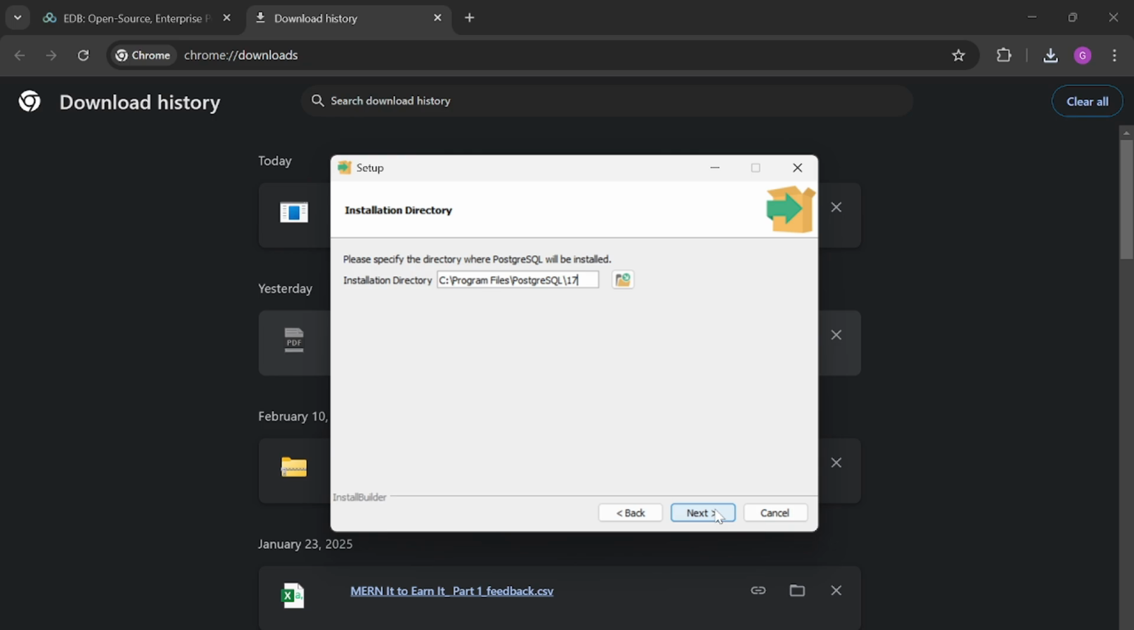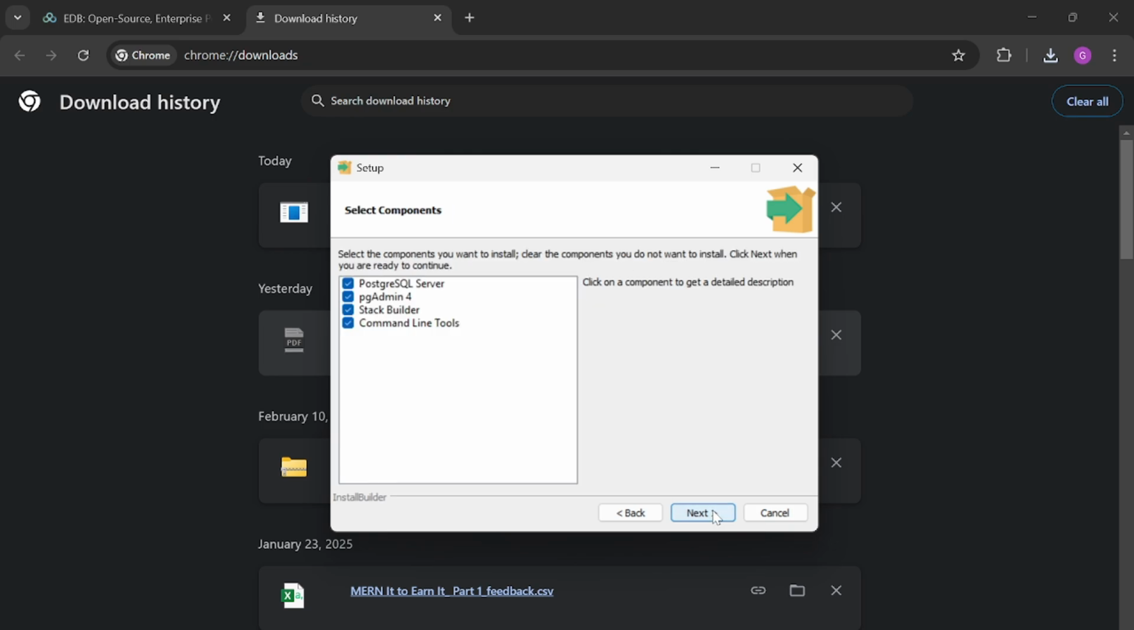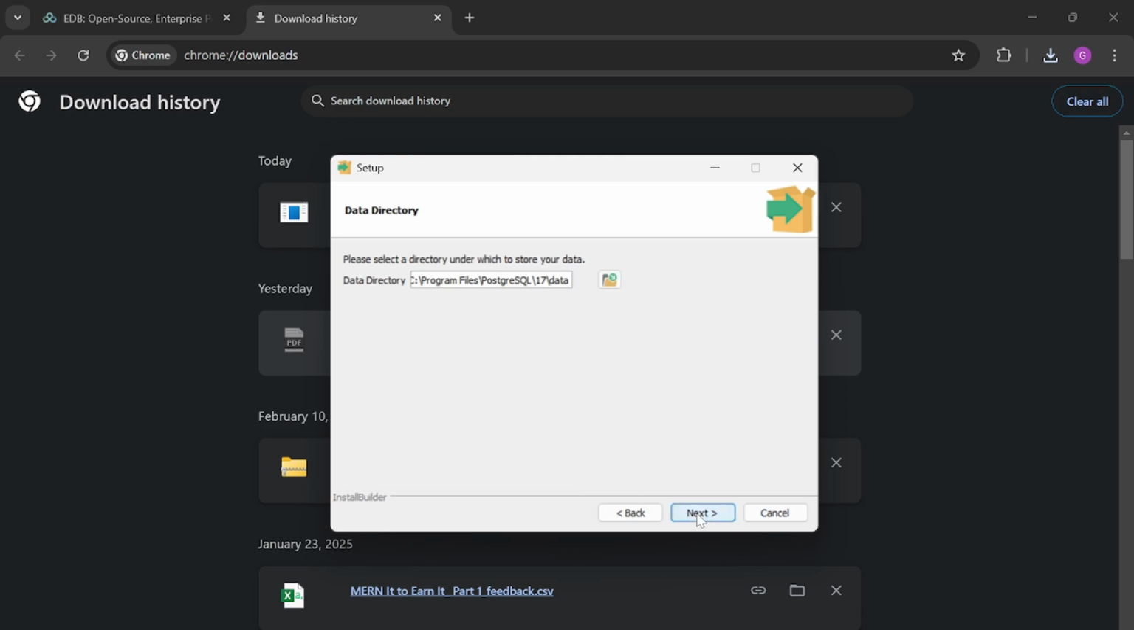Now click on next. Click on next. Here you should remove the option stack builder and click on next. And it will ask for the password. I would prefer you to keep the password as root because we will never forget it, and it is simple. After giving the password, you can click on next. You can enter any password of your choice, but I would prefer you to keep it root.